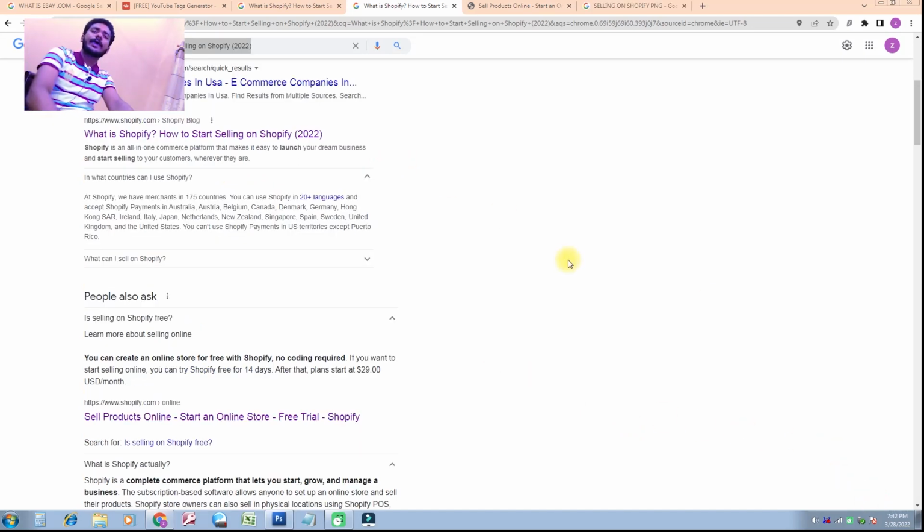At Shopify, we have merchants in 175 countries. You can use Shopify in 20 plus languages and accept Shopify Payments in Australia, Austria, Belgium, Canada, Denmark, Germany, Hong Kong, United Kingdom, and USA. You can't use Shopify Payments in USA territories except Puerto Rico.